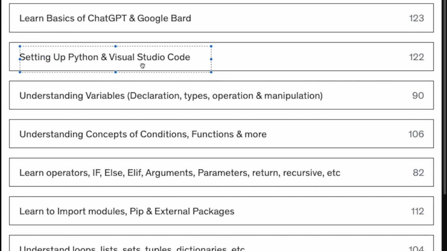Now what is this thing? We will explain all of them, and then we will discuss some concepts like variables, and inside variables we will discuss declaration types, operations and manipulations with variables, and how you can do that.